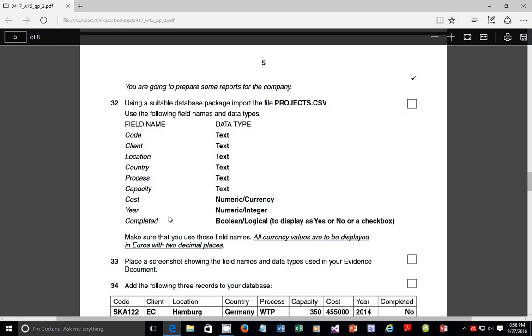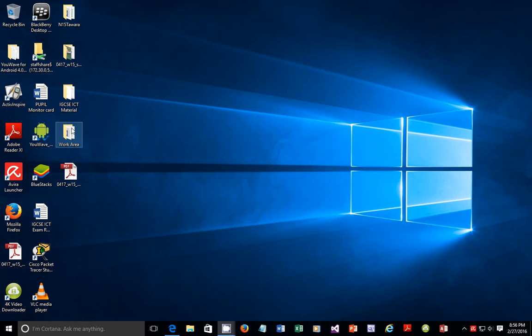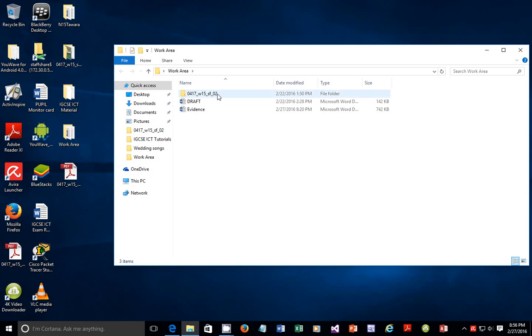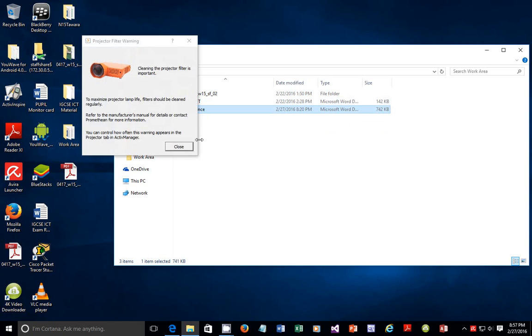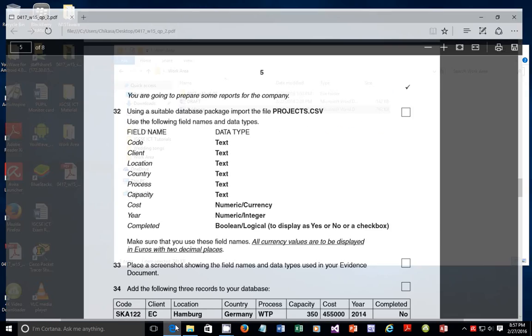Okay, so in the last video I created a folder that I was going to be working with, with all the files that I needed for this exam paper. So these are the files that we worked with in the document production section. We're going to need the evidence document for the section also, that requires us to paste some screenshots here and there. Okay, so let me go back to my question paper.